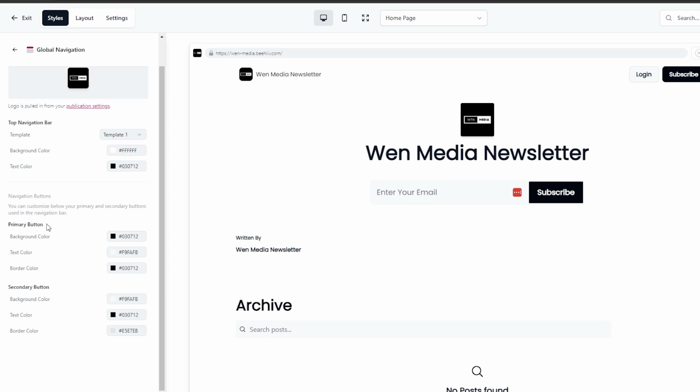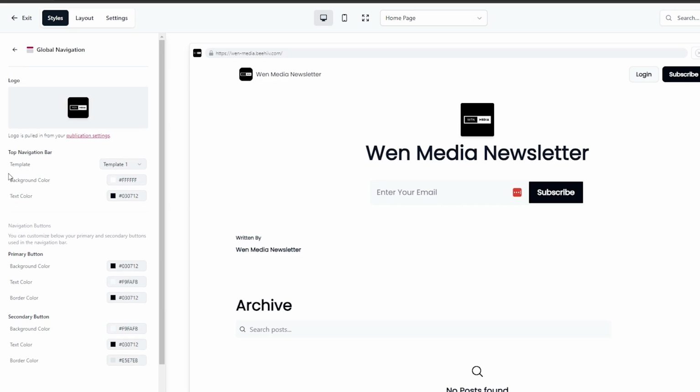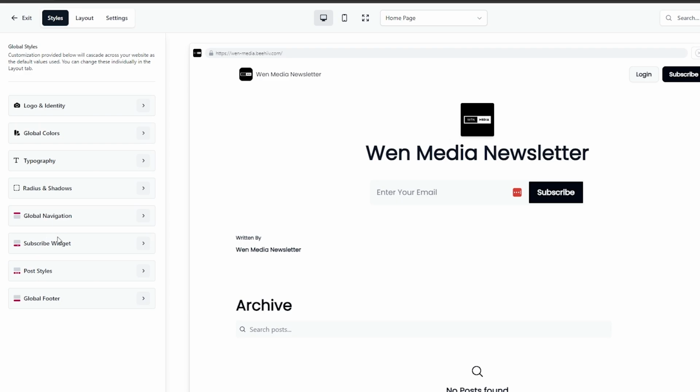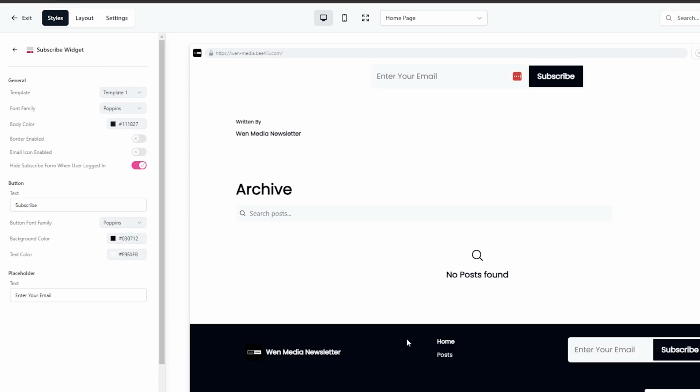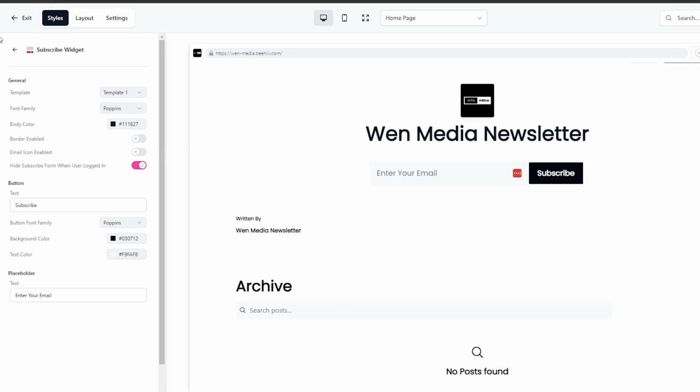Then you have the primary button option. So right here you have secondary button option. So select whichever one you want. And then we have the subscriber widget. If we click over here, we can see all of our subscriber widgets down below. Currently we have none, so we'll leave it at that.